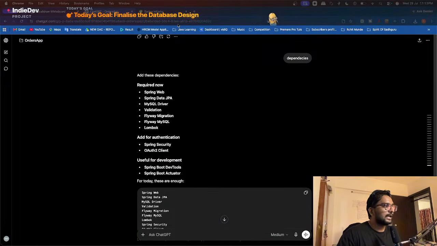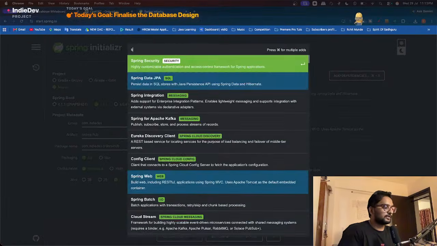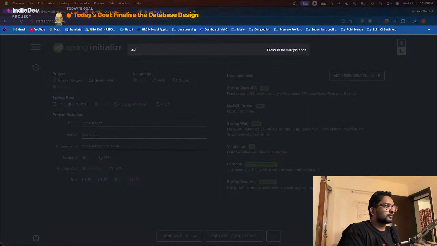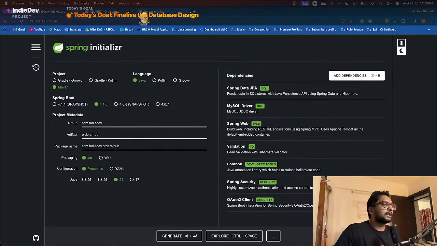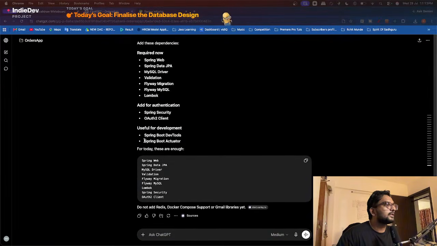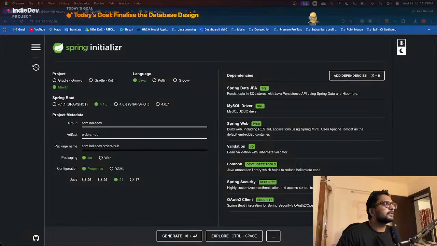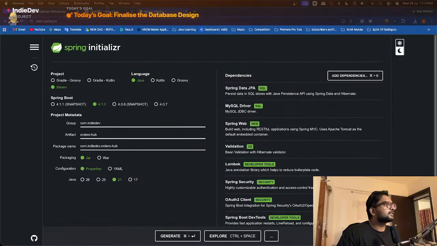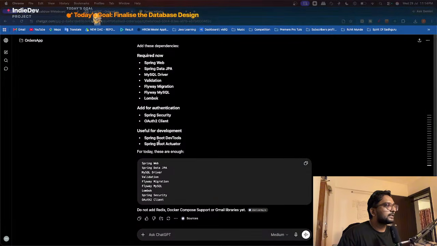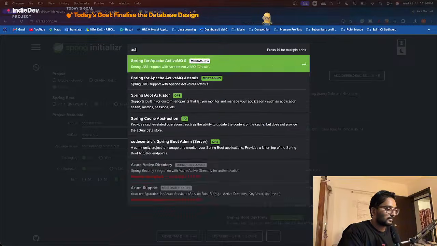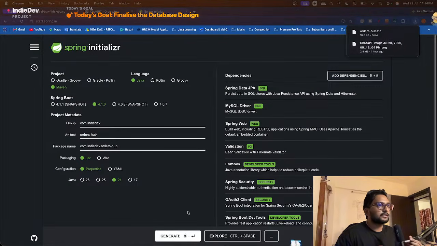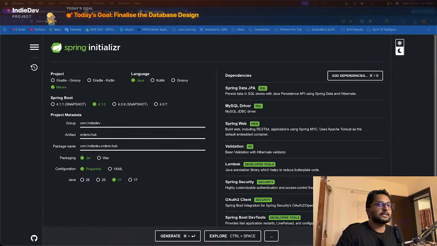Okay. Add for authentication, Spring Security and all. Yeah, Spring Security चाहिए ही था. Spring Security and OAuth 2, we are going to use OAuth 2 client. That is what we need. Spring Boot useful for development. Dev tools हमने कभी यूज नहीं किया Spring Boot के. Dev tools यूज कर लेते हैं इस बार. और क्या बोल रही है ये Spring Boot actuator. Okay, this much is enough. Let's generate. Now the app is here.